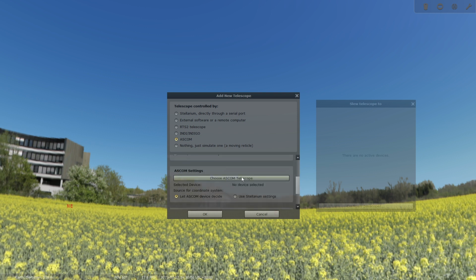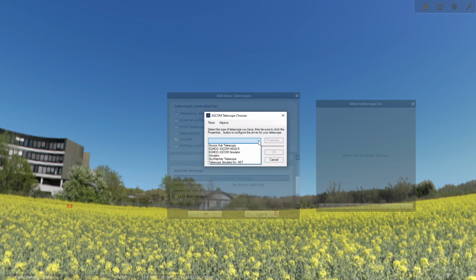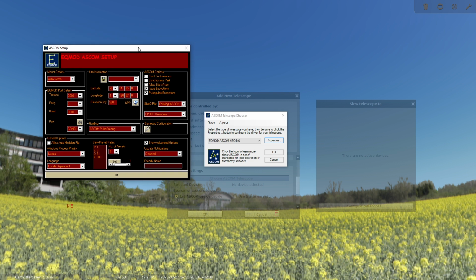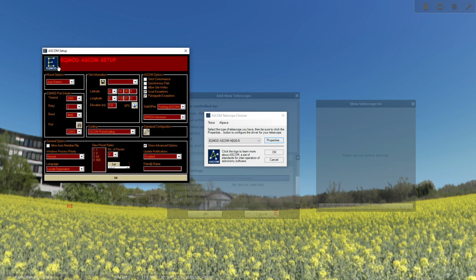And now we come to the important settings, the Ascom settings. So if we click that, we will have to choose which telescope we want to use. And I myself have an HEQ5, so I will click on this. And now we have to go to Properties, and it opens this window, which is from EQMOD.